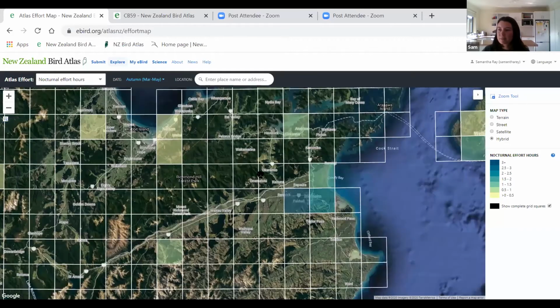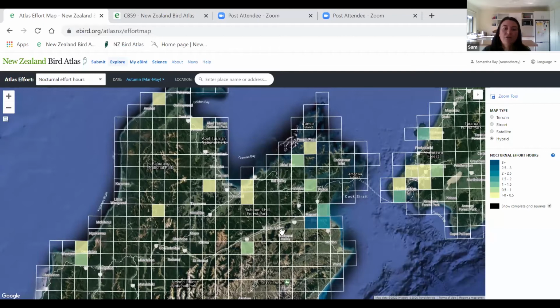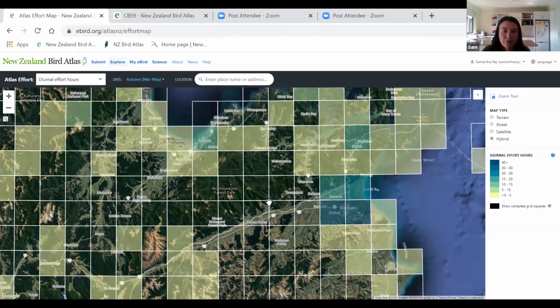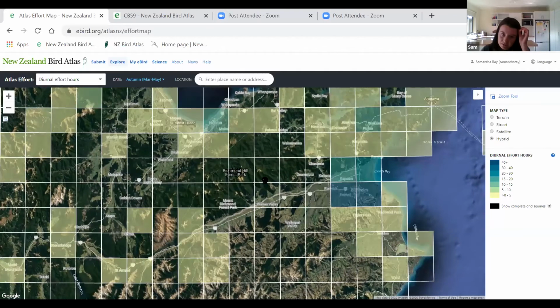So when you're looking at this map, you want to make sure that you're selecting the season that you're in or that you're wanting to plan your trips for, as well as setting the time of day that you're planning to go out, so that you can plan to go to these areas where there isn't any survey efforts so far. And remember that this map is updating in close to real time, so what you see on the map is what's been surveyed pretty much up to date right now.